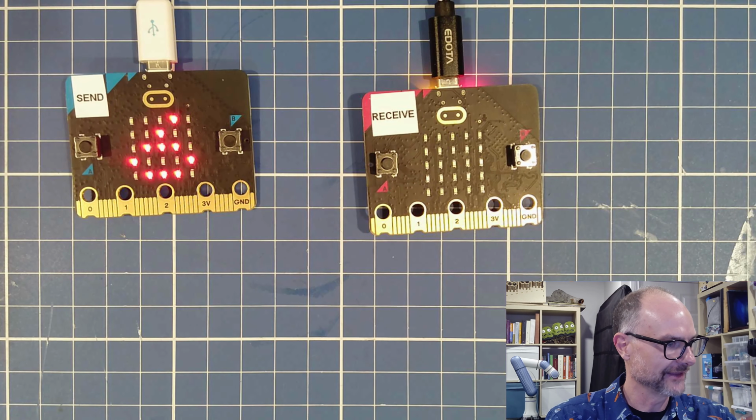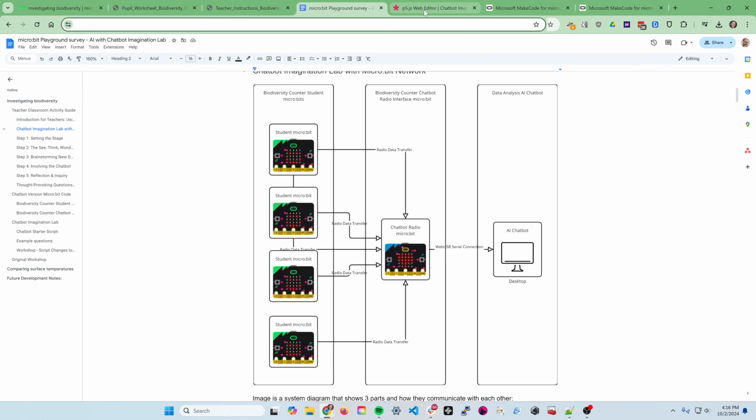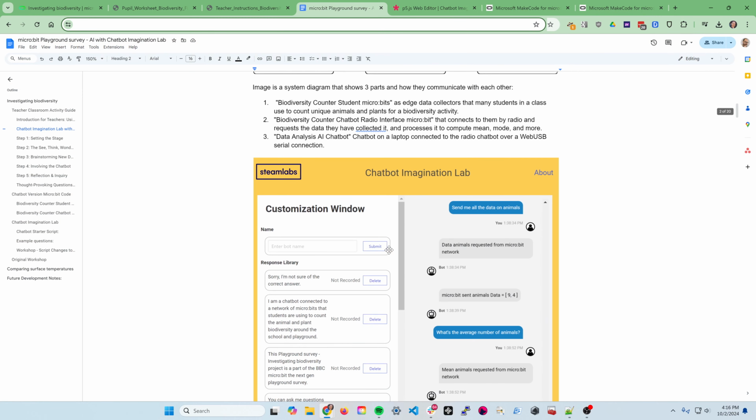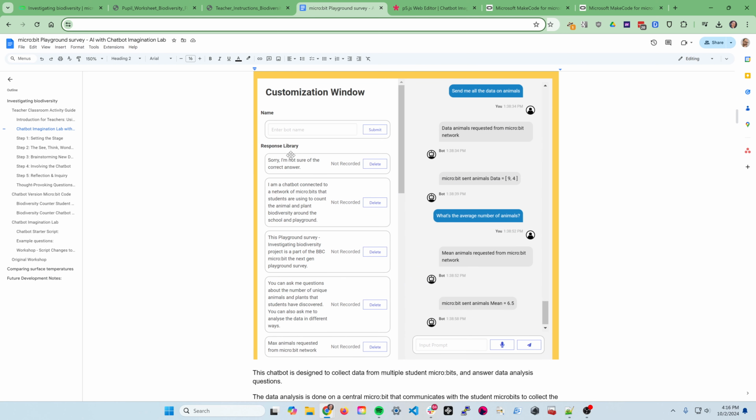So let's have a look at that interface. We've got a tool called the Chatbot Imagination Lab. This is open-ended. It can do all kinds of different things, and it's controlled entirely by its response library, which are the things that it can say. In this case, it has some information that it can give about what this project is, and it also has these commands that it can send to the network.